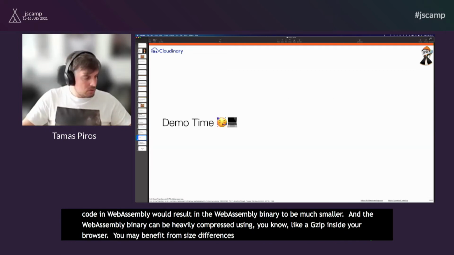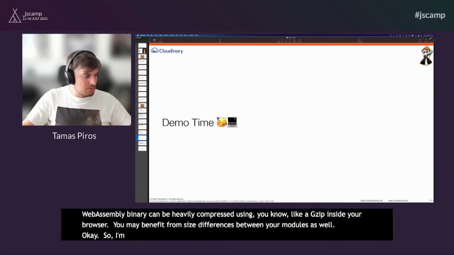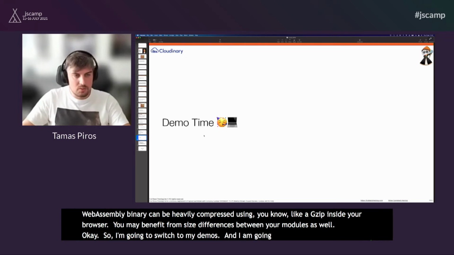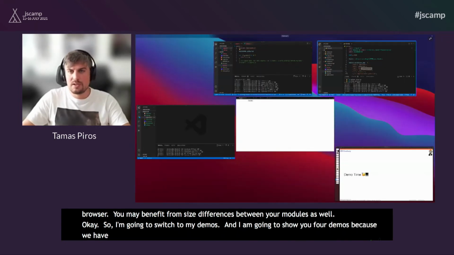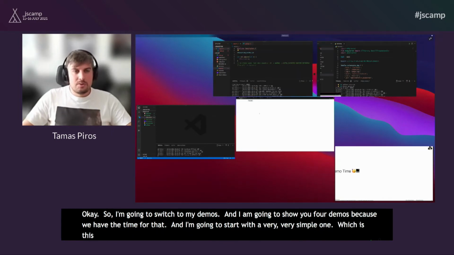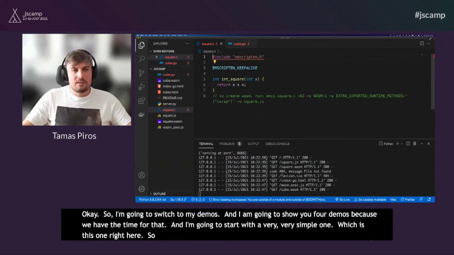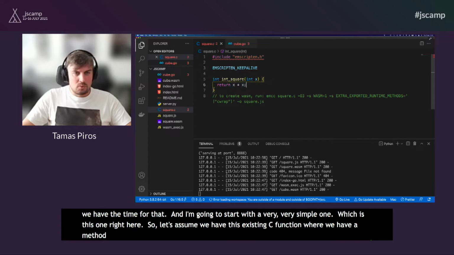Okay, so I'm going to switch to my demos, and I am going to show you 4 demos because we have the time for that. And I'm going to start with a very, very simple one, which is this one right here. So let's assume we have this existing C function, a method called inSquare. It takes a number and then we return that number squared.